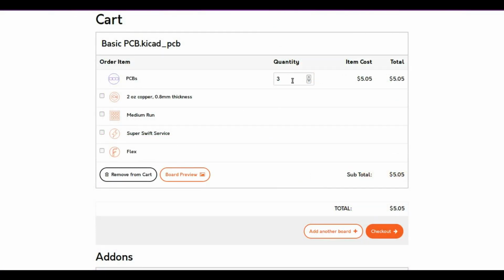So you can see we've got 3, that's the minimum boards we're going to get for $5.05. And there's a few more options that you can pick if you want. Super Swift service here will add on another $5 if you want to get it fast. But from here on out, you hit checkout and you're going to get your board. So go ahead and ship these off.